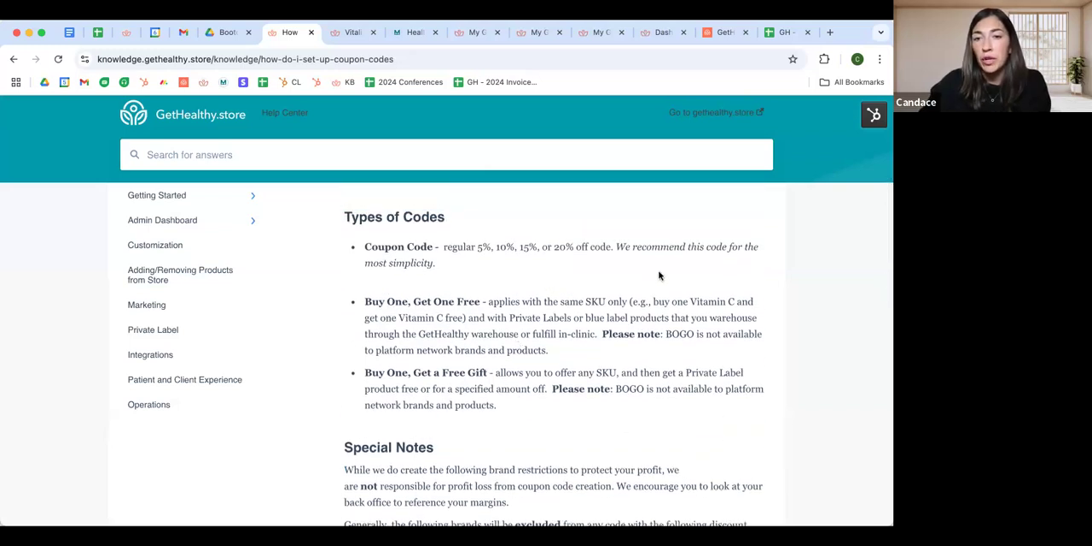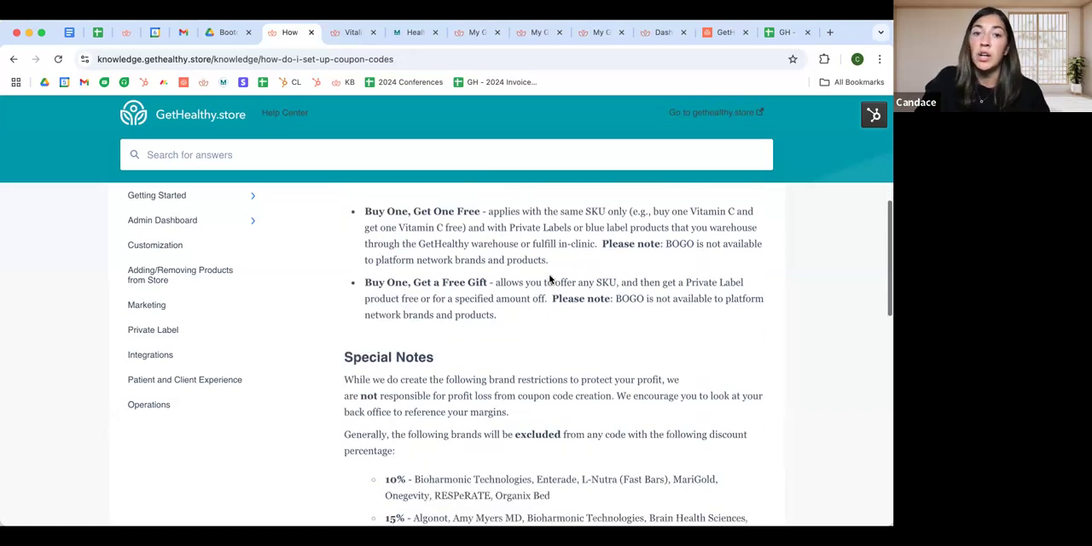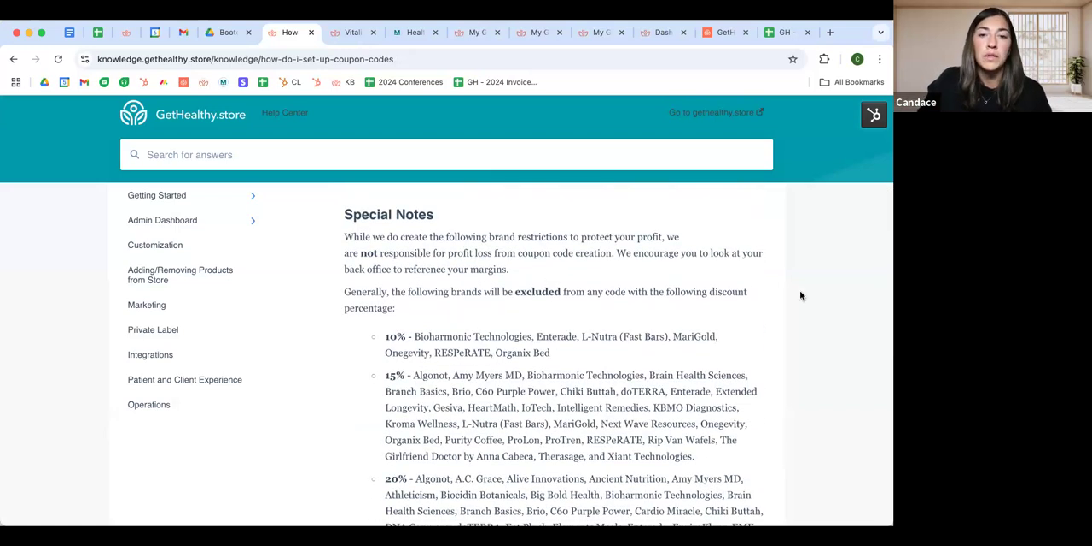Like a buy one, get one free. You're not going to be able to generally use those ones, but 5, 10, 15, 20% off are the most simple ones to use. And think of when you're shopping online, that's generally the most common ones.